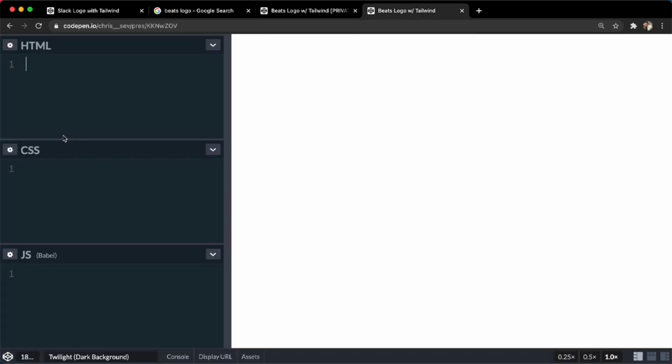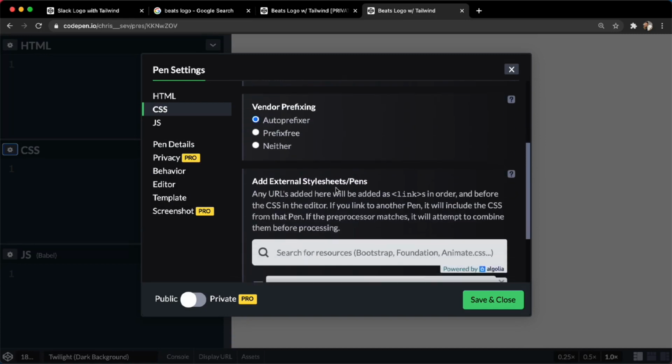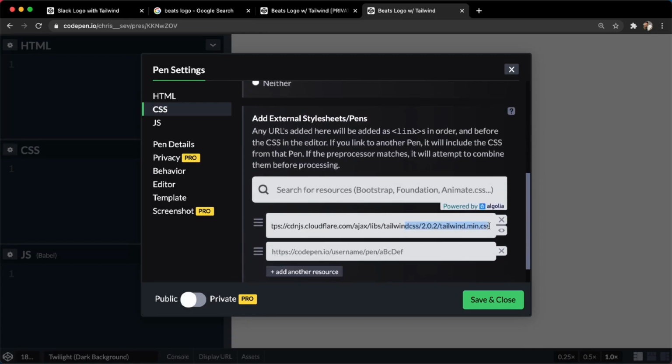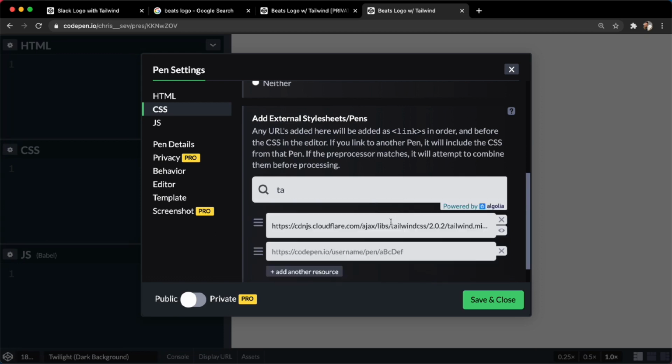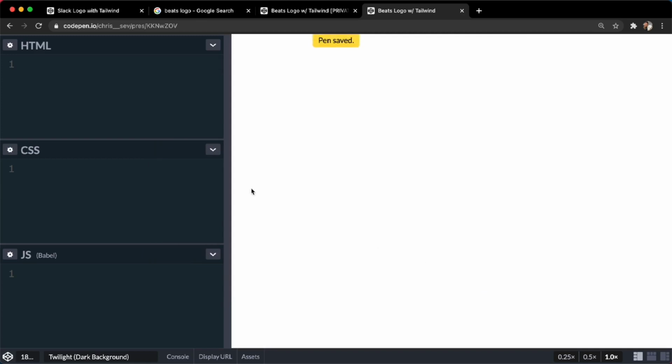Here is a brand new CodePen. I'm going to open up the CSS settings, and I already have the Tailwind CSS file right here. If you want, just type in Tailwind, and you can click that, and it'll load it for you, and you'll have that there. I'll hit save and close.